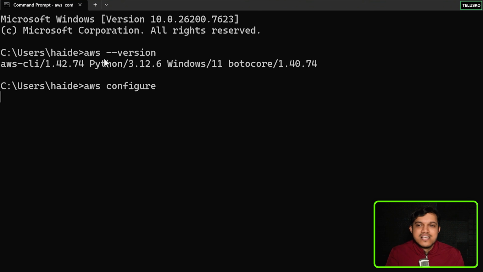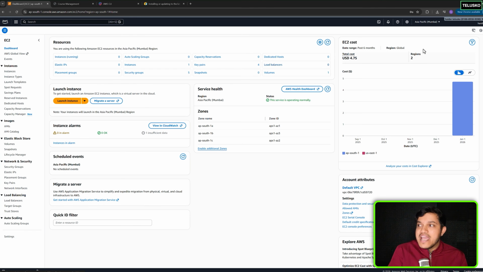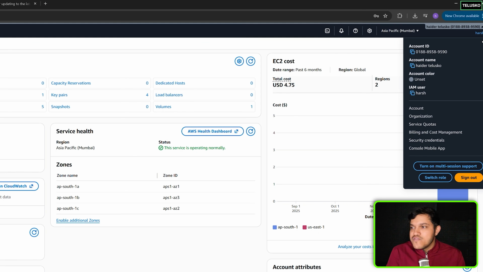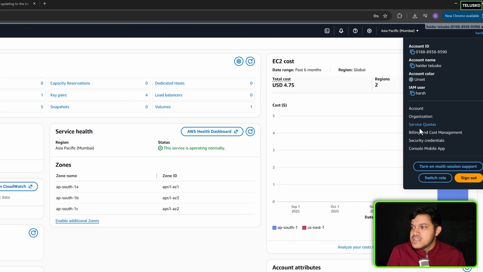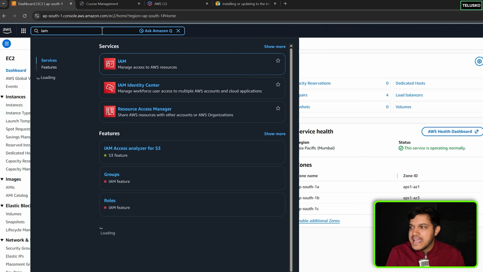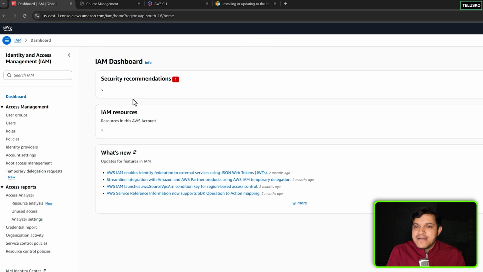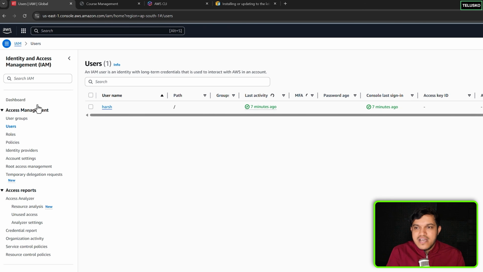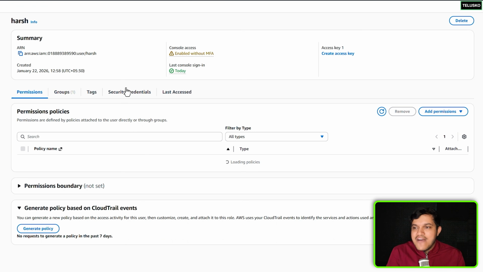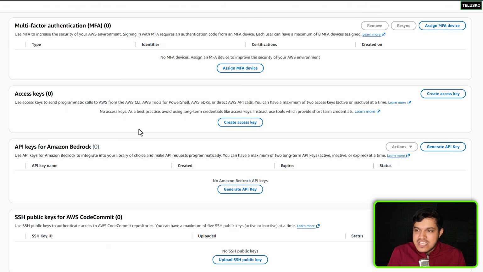The moment you hit this, it will ask you for the access key and secret key. For this, you just have to log into your AWS account, the same IAM account which we have done earlier. Here also we have the option of security credentials. If not, you can just search for IAM. In IAM we have the option of users, right? And we have Harsh user here. If you click here, we will have the option of security credentials. You can see right now there are zero access keys.